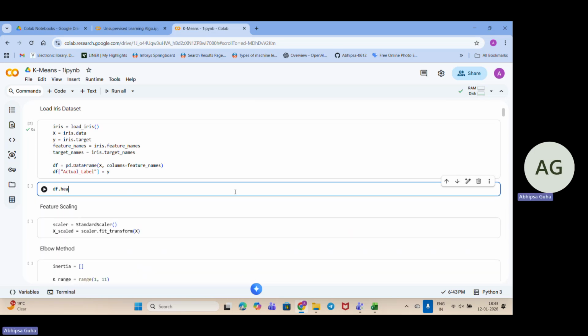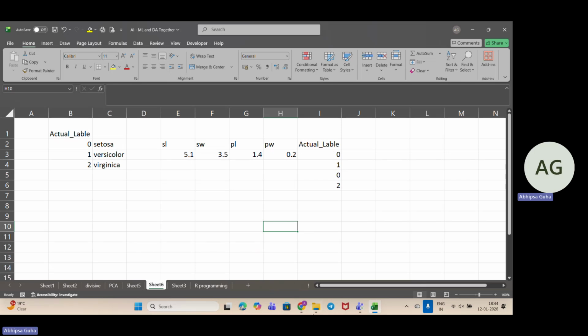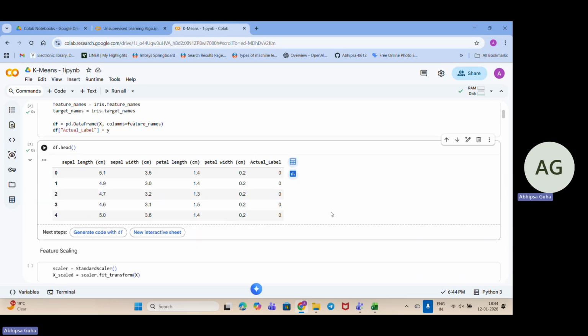Okay, what's happened? Right, now let me run it. Now you can see the actual label. Here you can see a column that is actual label. The way I showed you, the same thing you can see here, right? So sepal length, sepal width, petal length, petal width, actual label, all of it is here.